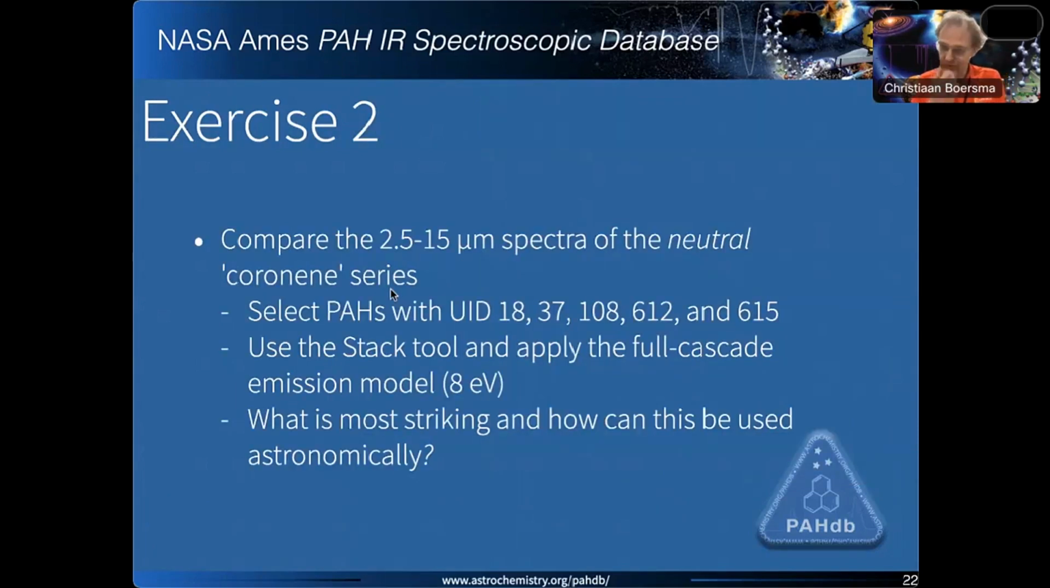Okay, moving to the second exercise. Here we want to compare the 2.5 to 15 micron spectra of 5 neutral PAHs in the coronene series. You will need to select the PAHs with the UID 18, 37, 108, 612, and 615. Subsequently, apply the full cascade emission model and make use of the stack tool again. Again, what is most striking and how can this be used astronomically?